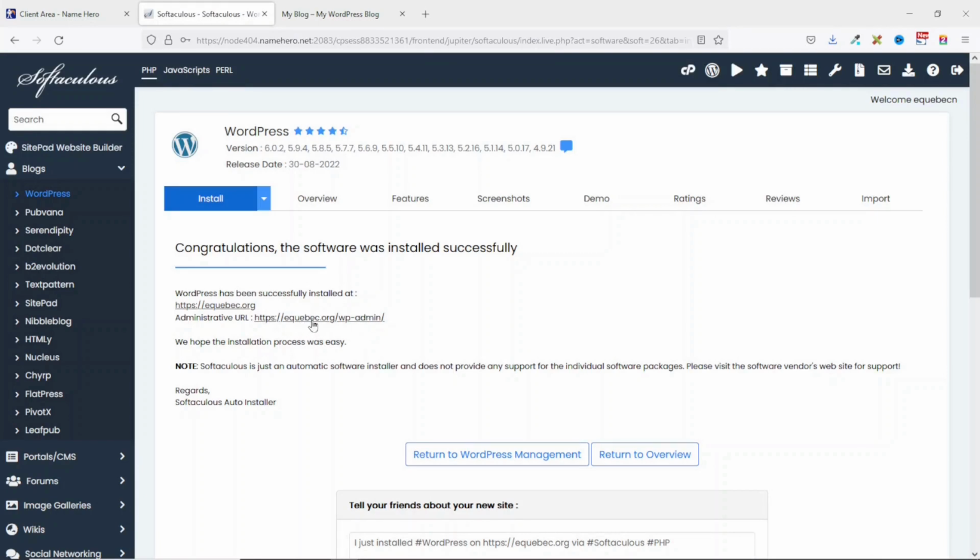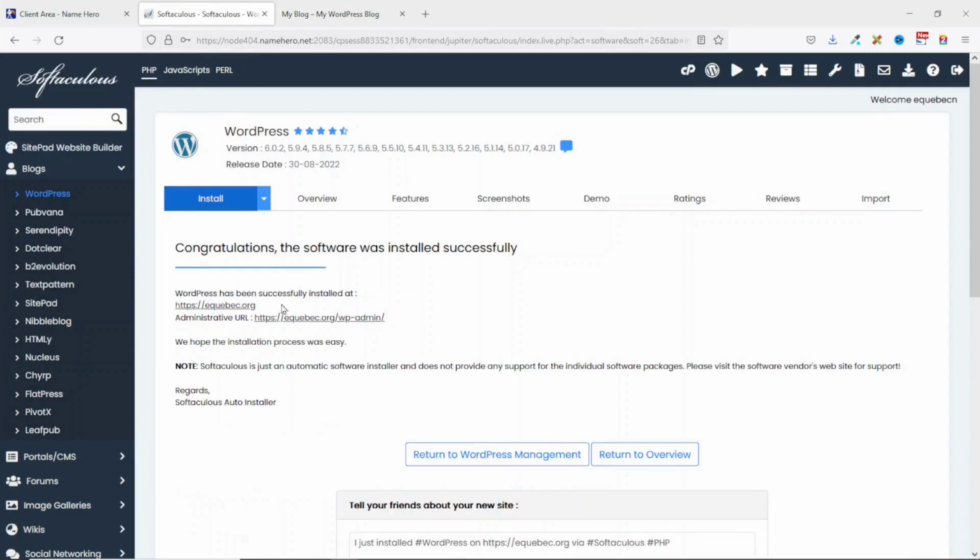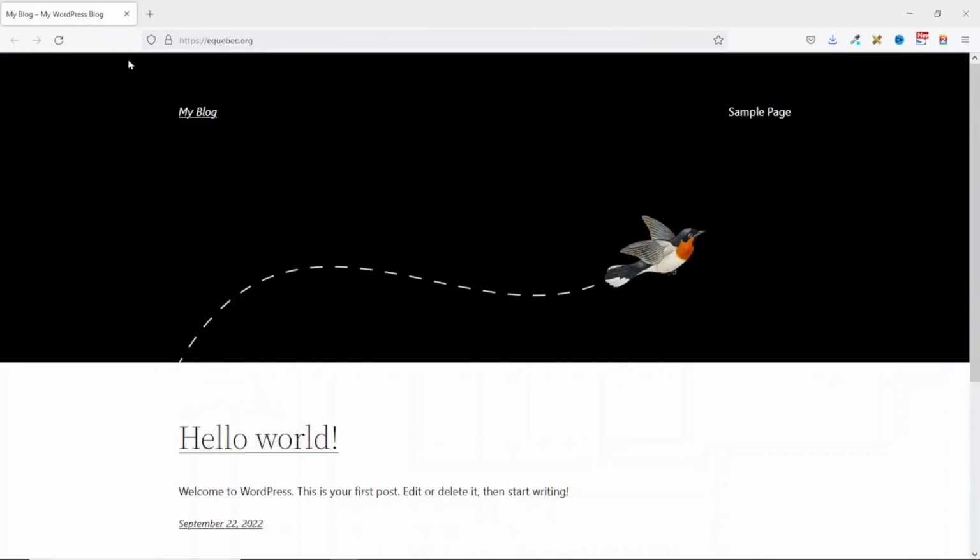I don't want to click on it. Instead, I'm going to show you how you can log into your WordPress website if you don't have access to the administrative URL. Before I do that, I'll exit out of here and here as well. So that's it on how to install WordPress on your web hosting.